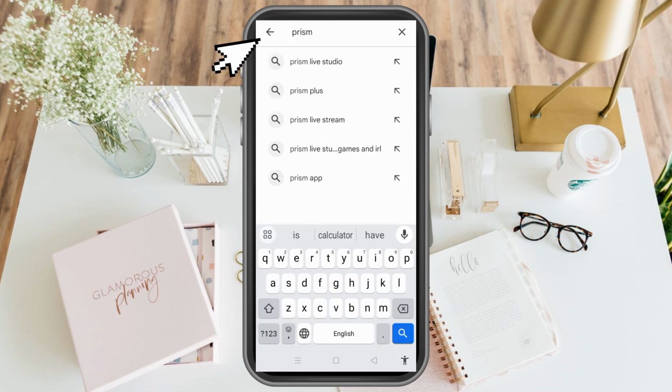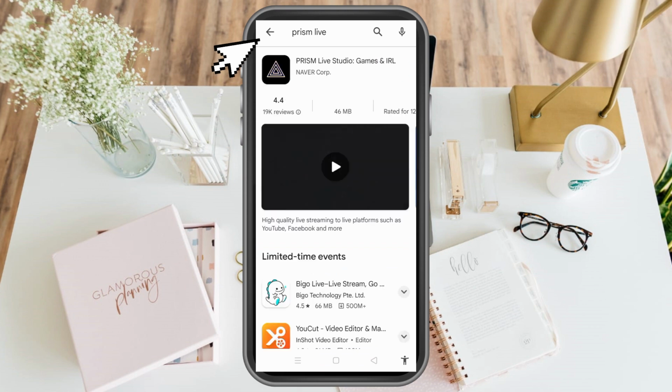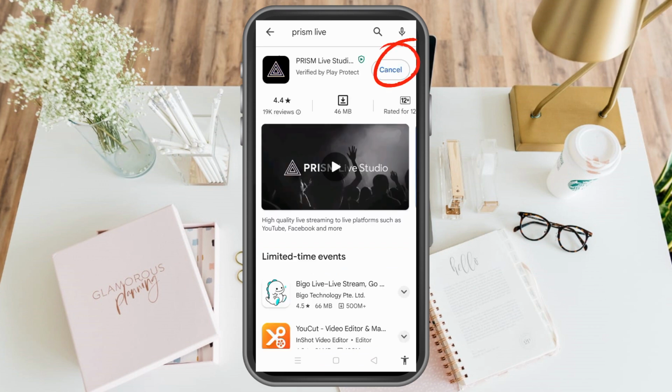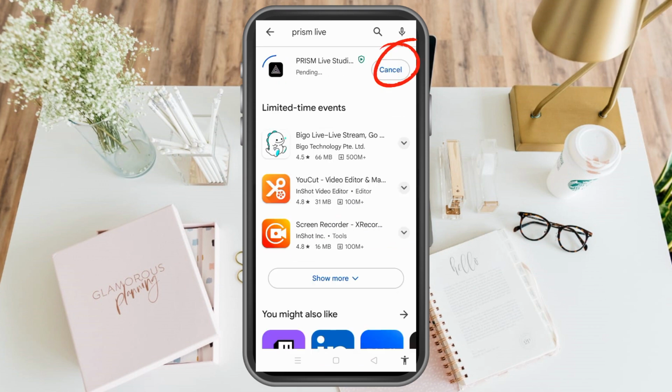And then I want you to download this Prism Live. All you have to do is search for it and then click install. Wait as it is installing. You just have to wait for a couple of seconds or a minute, depending on how strong your internet is. Once done, simply open this application.